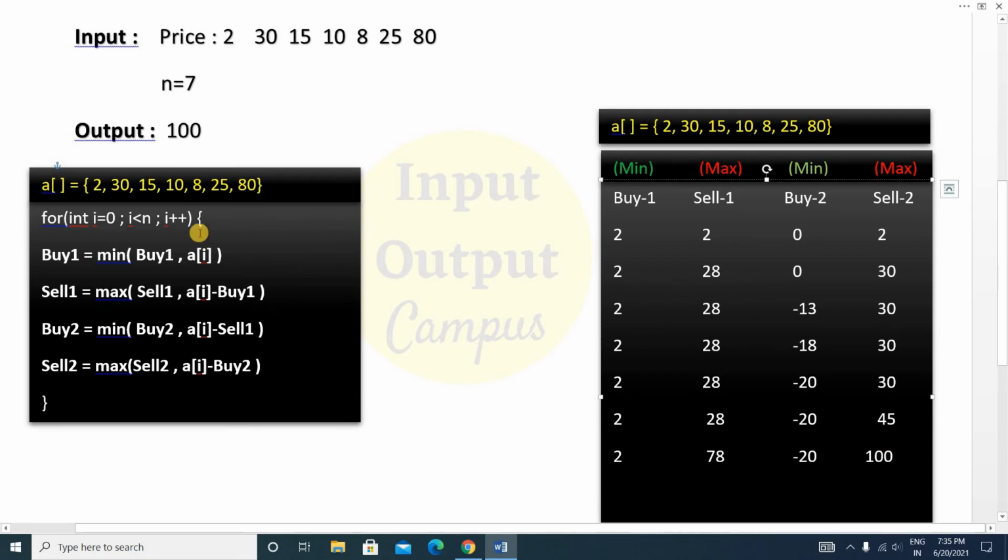And now we'll increase the I value, that is, I value will be 7. So now we'll check if I is less than n, that is, 7 is less than 7. So this is false, so the for loop will be terminated. Okay, so using this for formula, we can easily calculate these values.